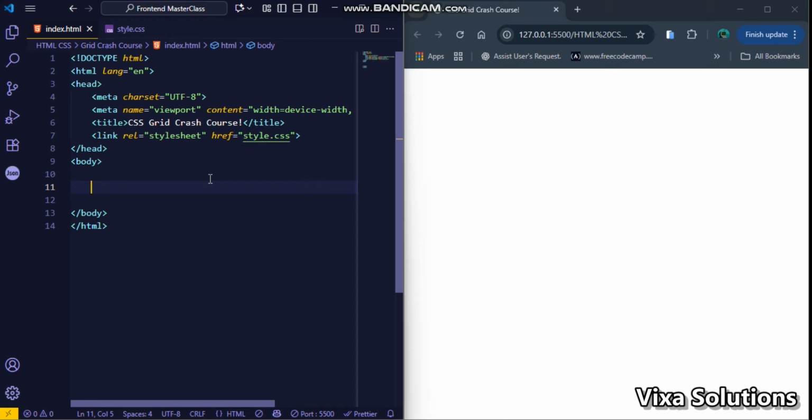Alright, let me start by explaining what CSS grid is and why it's such a game changer. So CSS Grid is a two-dimensional layout system that lets you create complex layouts using rows and columns. Think of it like creating a table structure, but with superpowers. You can overlap items, create responsive layouts, and have complete control over positioning.